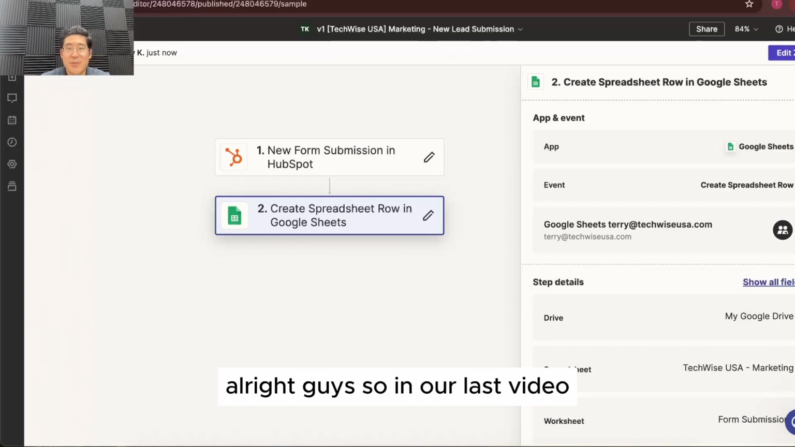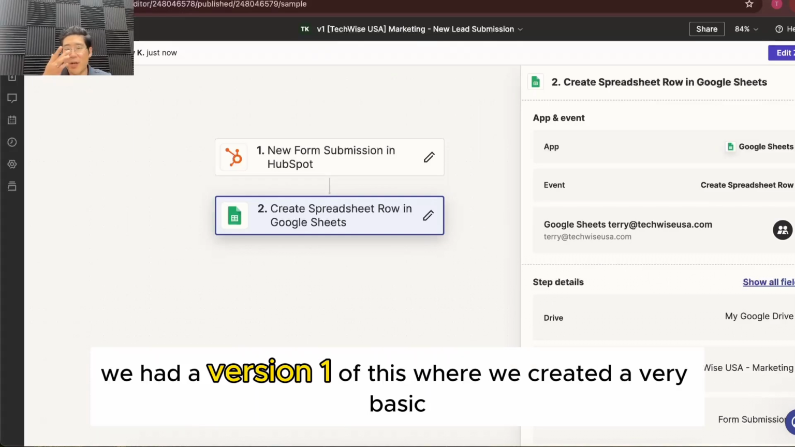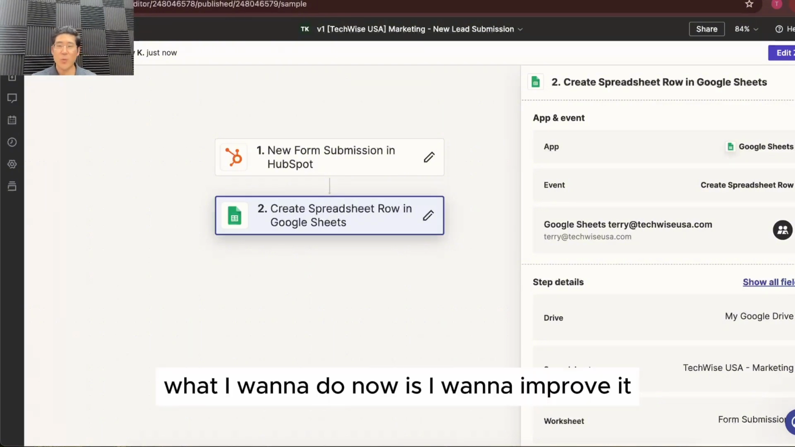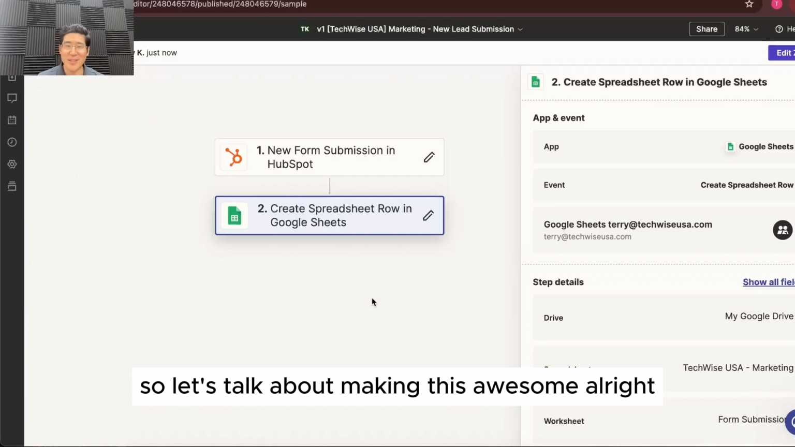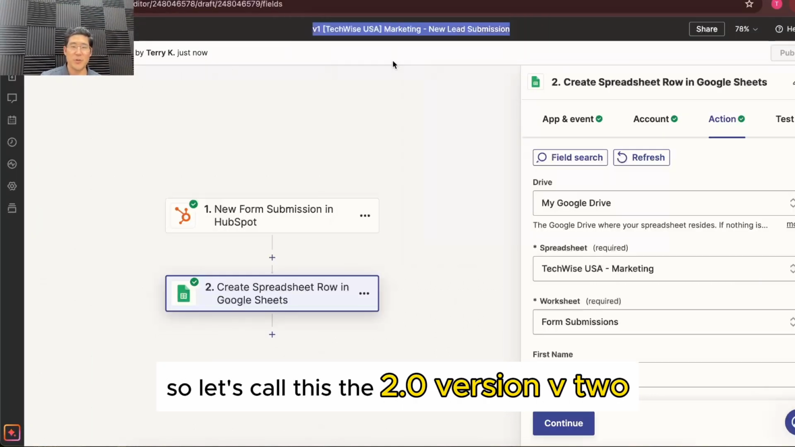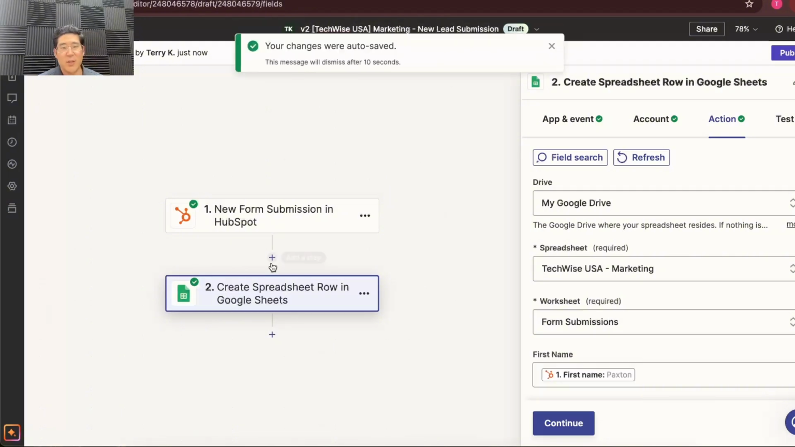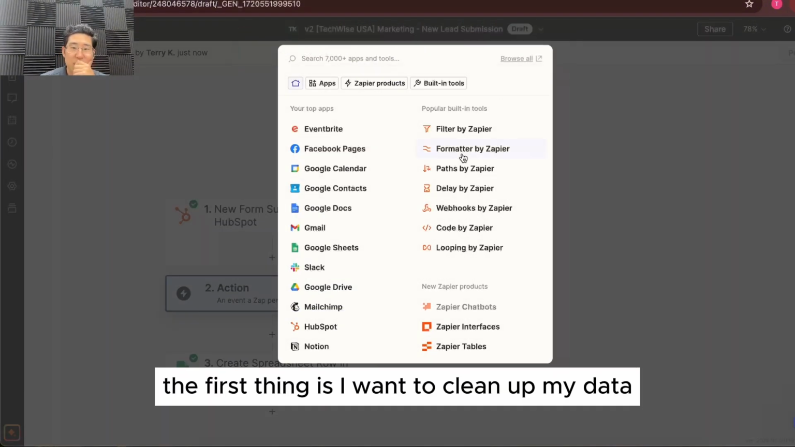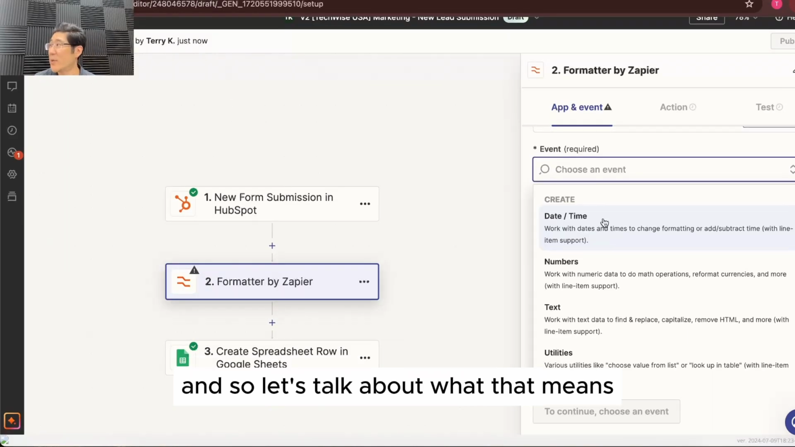So in our last video, we had a version 1 of this where we created a very basic rudimentary version of this spreadsheet row. What I want to do now is improve it. So let's talk about making this awesome. All right, so let's call this the 2.0 version, V2. The first thing is I want to clean up my data. And so let's talk about what that means.